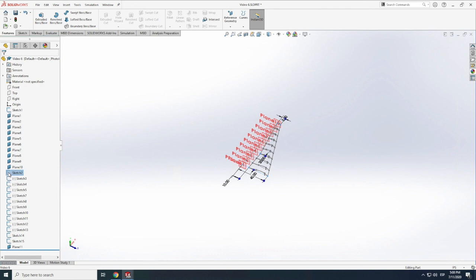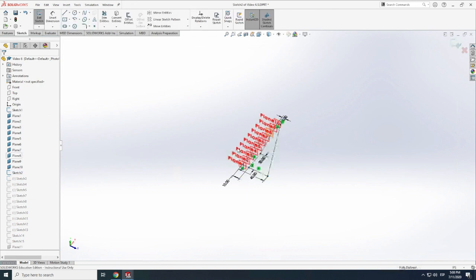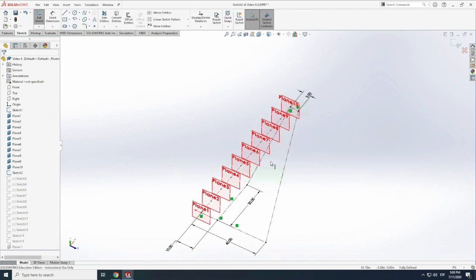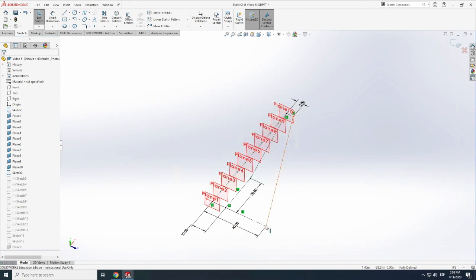What's going on? There we go. So sketch number 2 is more or less tracing, with construction lines, the overall shape of the wing, right? So I drew it again on the same plane. I just drew that wing in there.